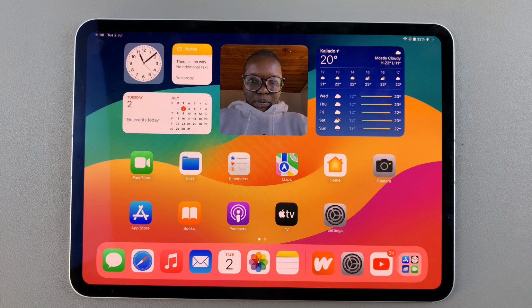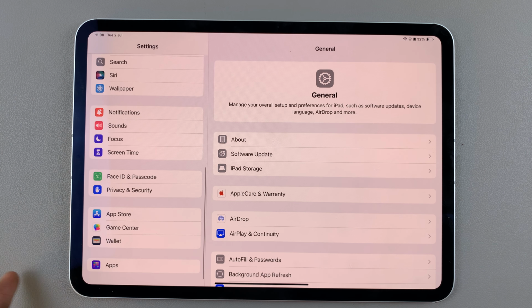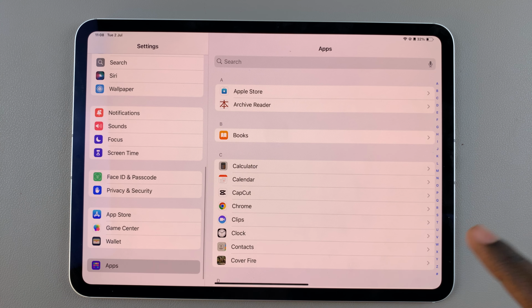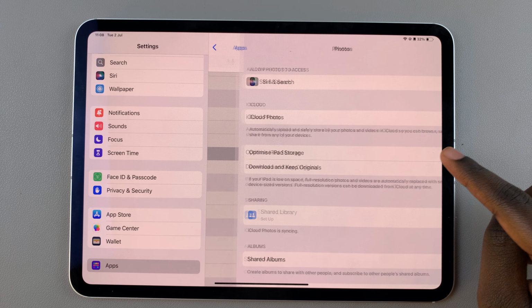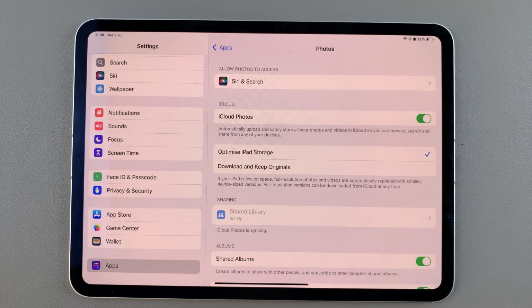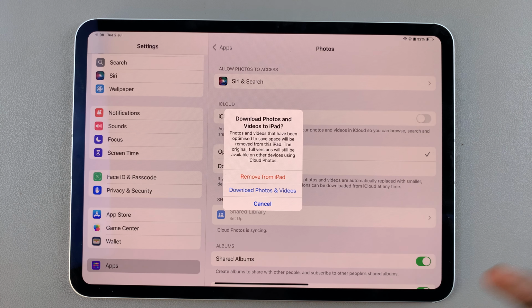So the first step is to open Settings, and in Settings scroll and select Apps. From here tap on the Photos app, then you should see the option iCloud Photos. To stop syncing with iCloud across your Apple devices, simply tap on this toggle to turn it off.